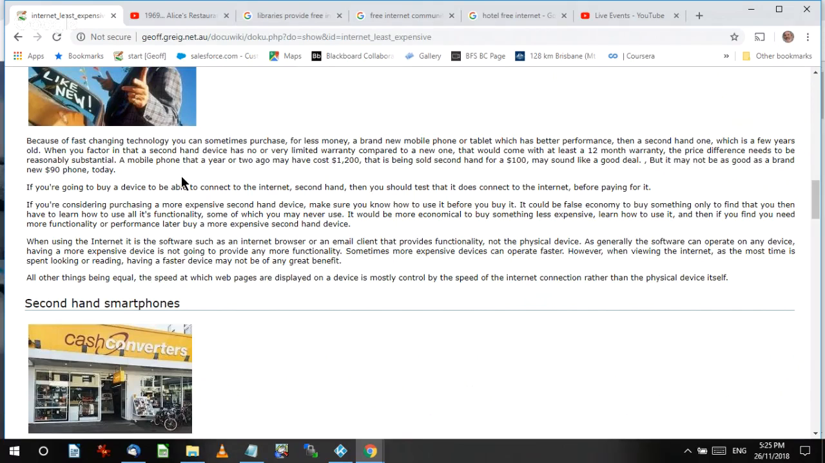A mobile phone that a year or two ago may have cost $1,200 is being sold secondhand for $100 may sound like a great deal, but it may not be as good a deal as a brand new $90 phone today. And that's simply because the technology is changing quite quickly.